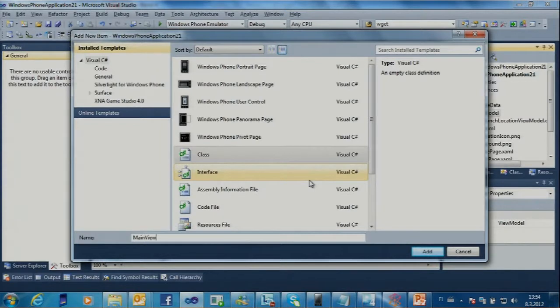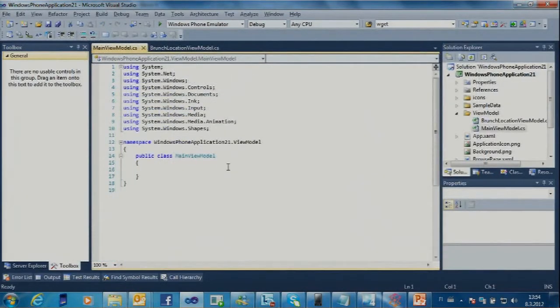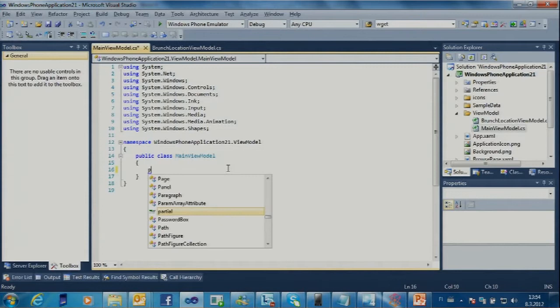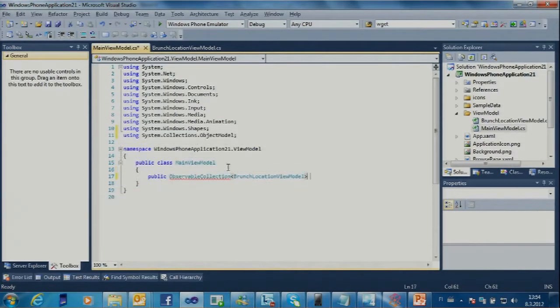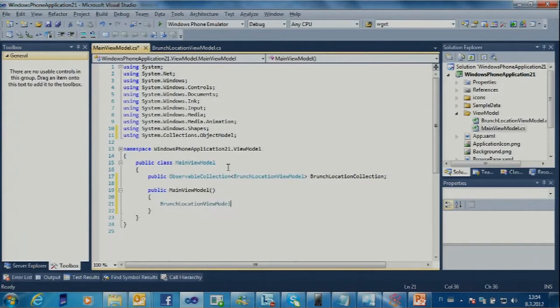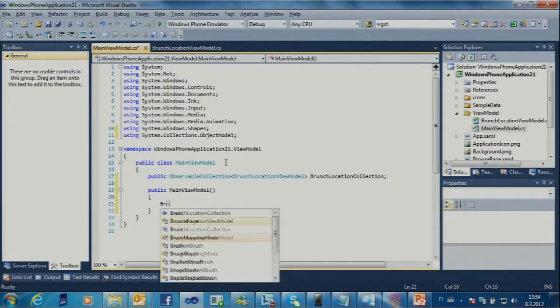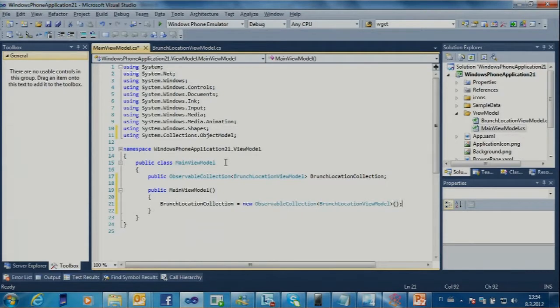And let's create a main view model then. So over here, I'm just going to create an observable collection based on those. So ObservableCollection of BranchLocationViewModel, and say BranchLocationCollection. Create a new instance of that. So nothing too special here. We just created a collection of these.